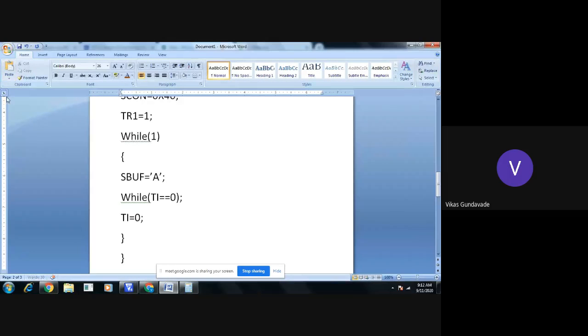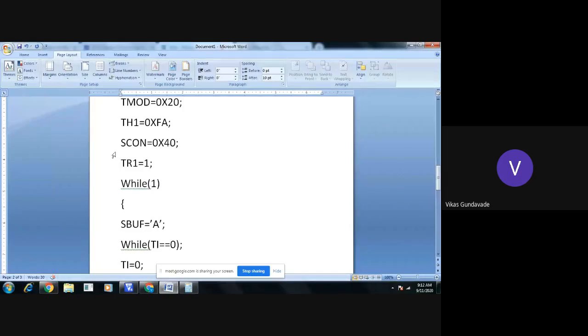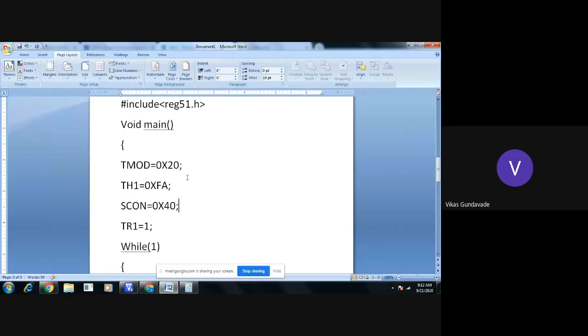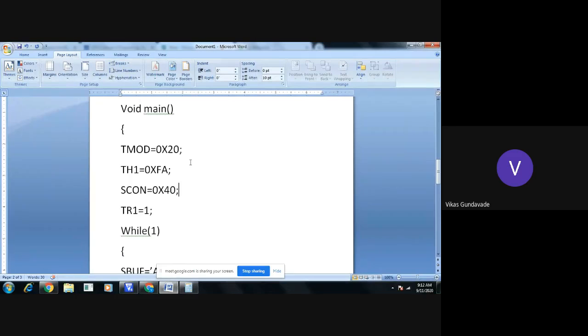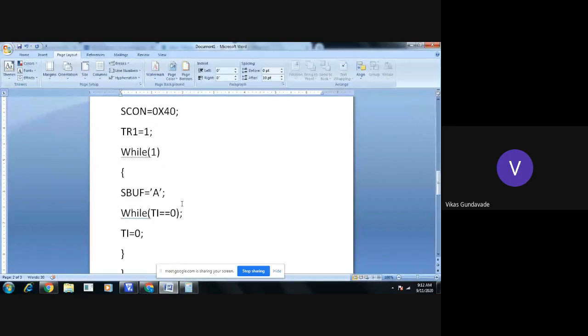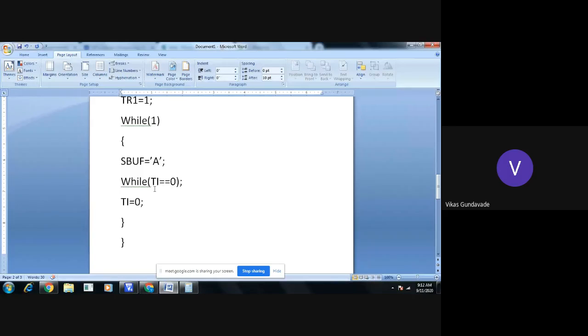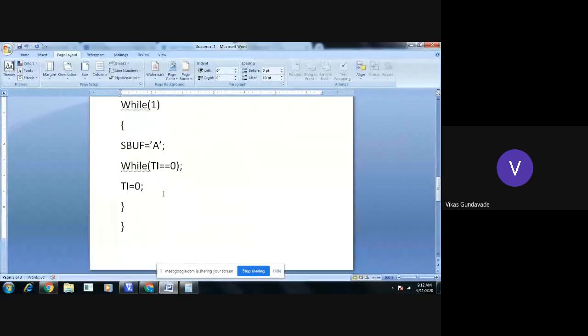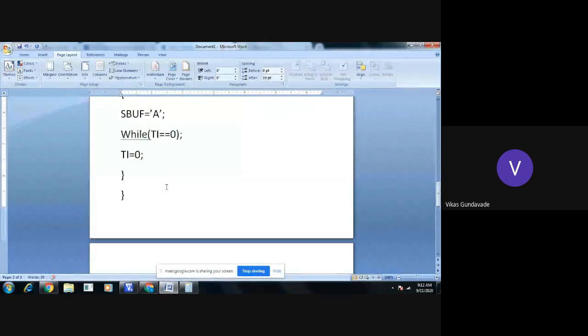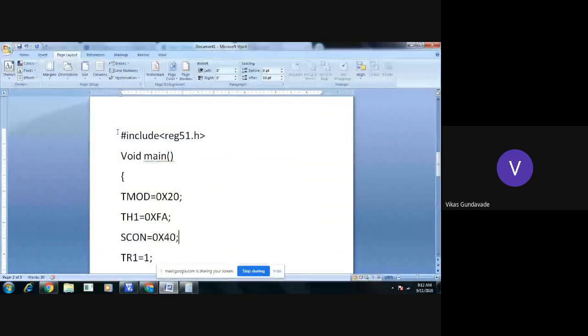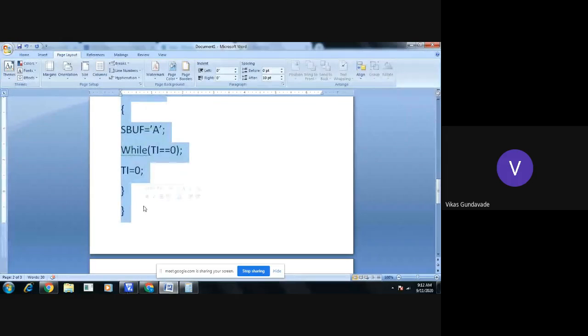So in this program, what we have done is set the values for TMOD, TH1 and SCON, and after setting the values, only then have we transmitted the data into the SBUF. So when TR1 is set, the SBUF will get full with the value which is getting transmitted, and when the data is getting transmitted, the TI bit will be set. Okay, so this is the program. Now we will run this program in Keil.